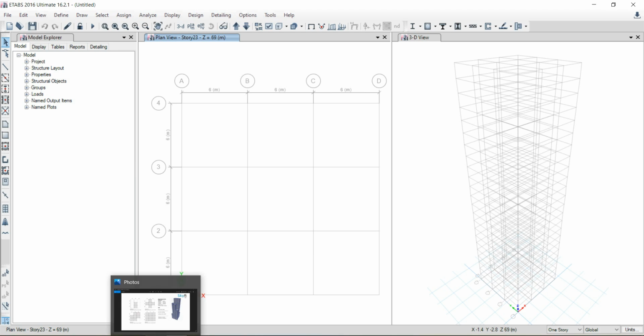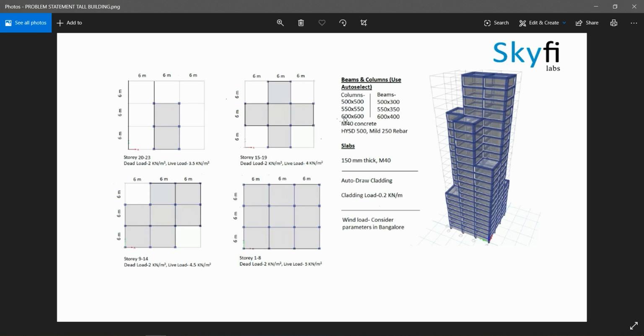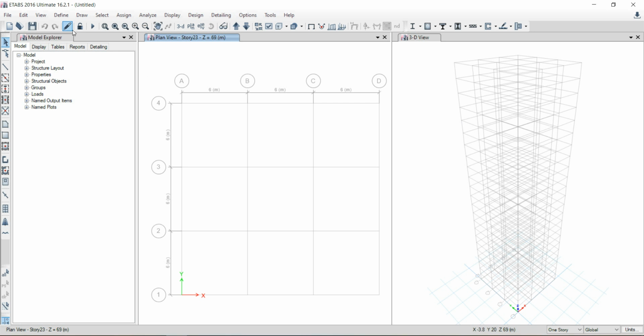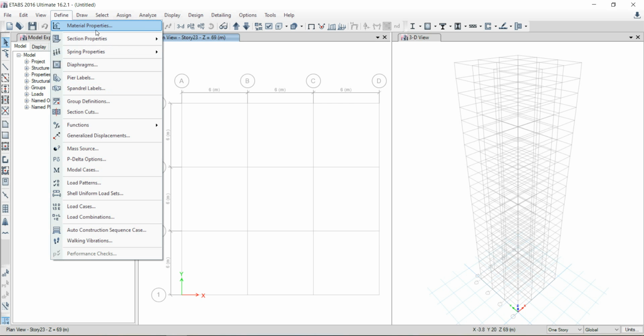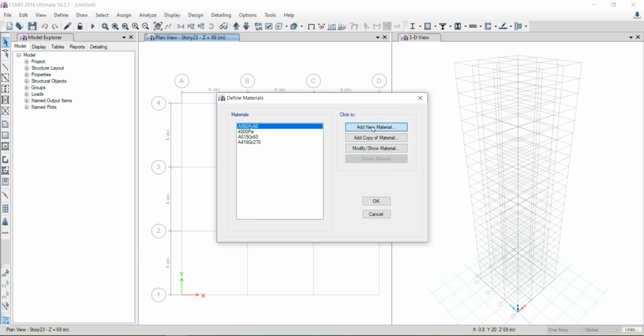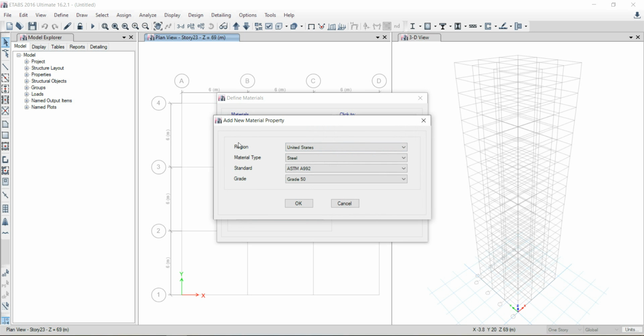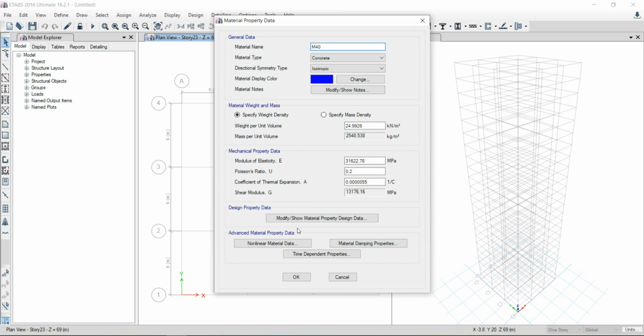Now the first thing we have to do is define the materials from which we will be designing the beams and columns required in the building. So we'll go to Define, click on Material Properties and click on Add New Material. Here we have to select the region as Indian, change the material type to concrete, standard as Indian and grade as M40 and click on OK. Nothing to change over here, just click on OK again.